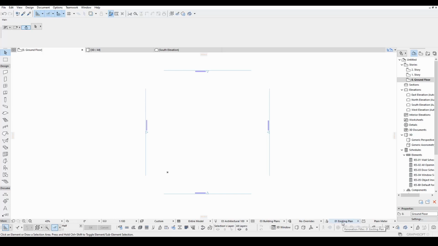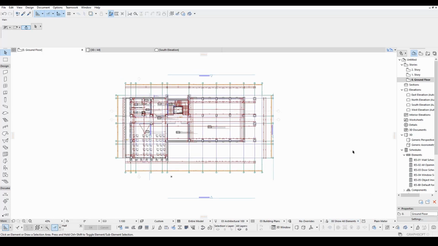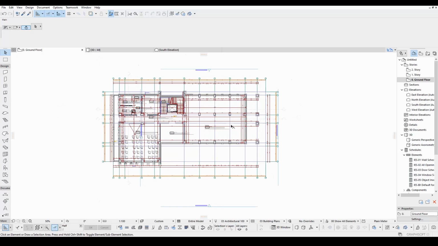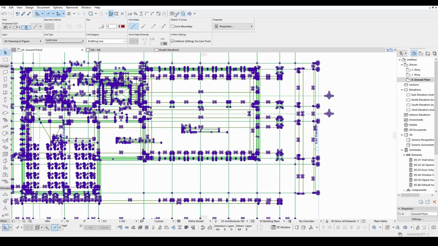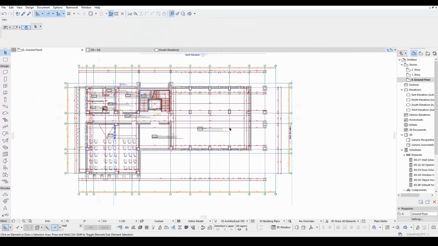Here we have another solution. Sometimes these renovation filters accidentally switch to different plan types. In order to fix this, we will click Show All Elements and your drawing will be visible like this.